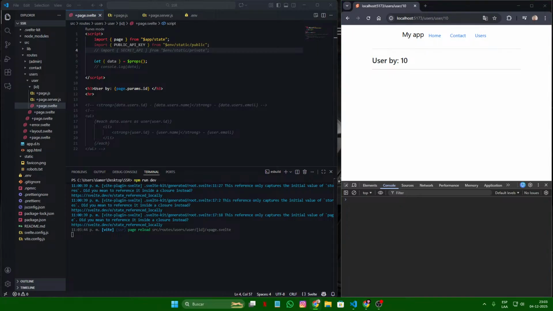And just to make sure that it works, I'm going to go here and say that I want to print on the client.